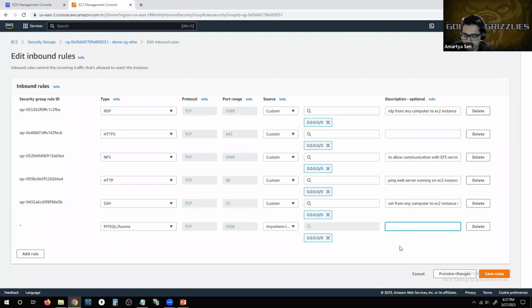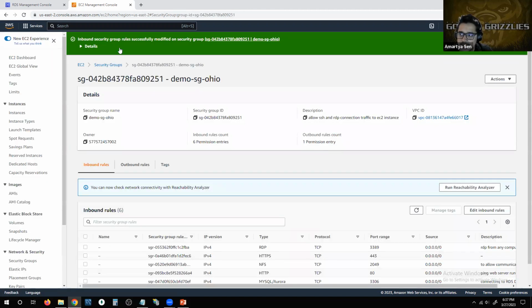So here I would just say connecting to DB engine. Okay. So I would say RDS database engine for MySQL. Right. So once that is done, I will just save this rule. And this security group is successfully updated.